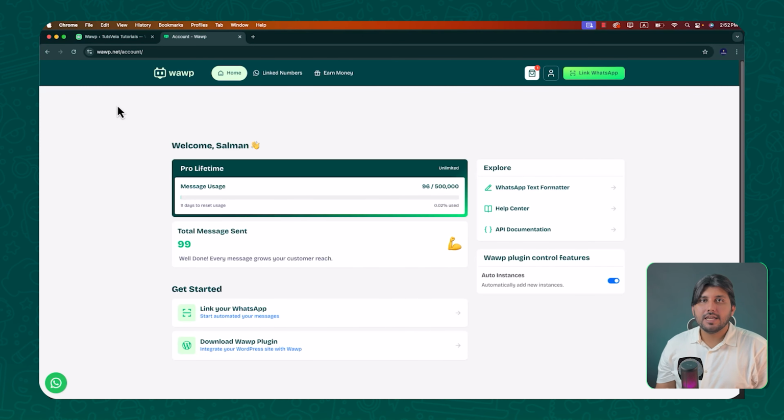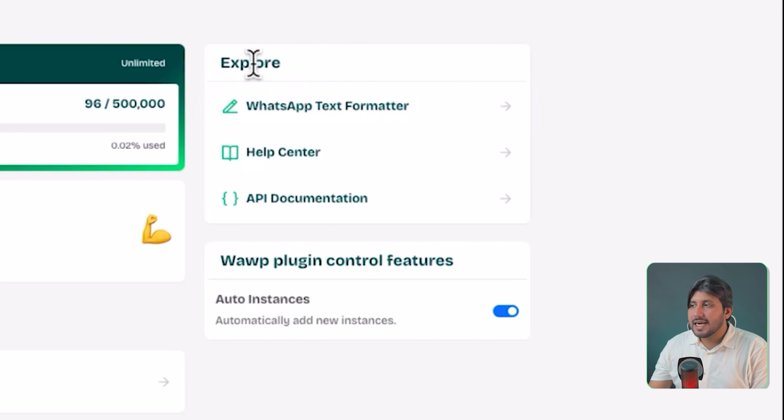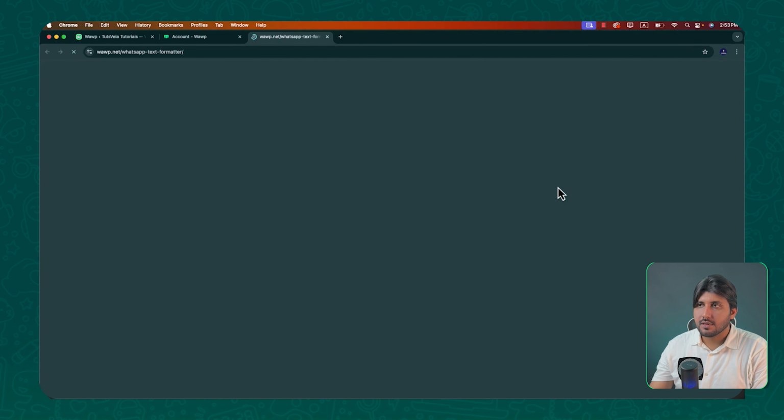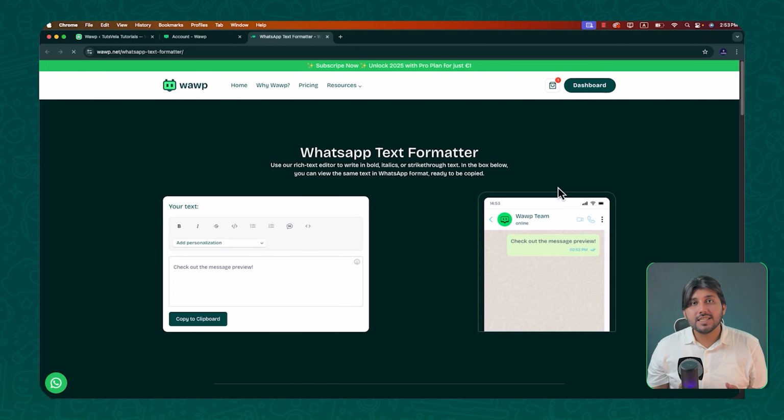For the second method, you need to go to wawp.net/account, which is your WAWP dashboard. From there, on the right side, you will see a section named Explore. From there, you need to click on WhatsApp Text Formatter. In both cases, you will be redirected to the same link.